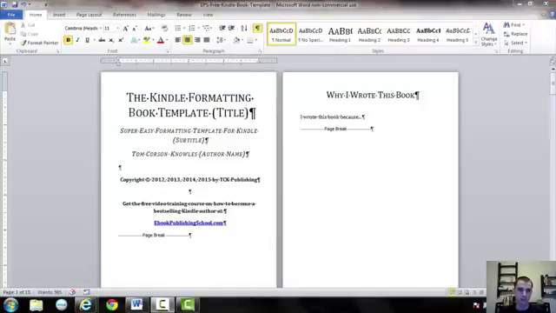Okay, now what I've showed you so far works absolutely perfectly and is all you need to know if you are formatting a non-fiction ebook for Kindle. If you are a fiction author, there's one little quick change I'm going to show you how to make that's really important to make your fiction book look really good. And I also have a separate formatting template for fiction ebooks, that's also available below this video. And that already has all the changes included that I'm about to show you how to make right now.